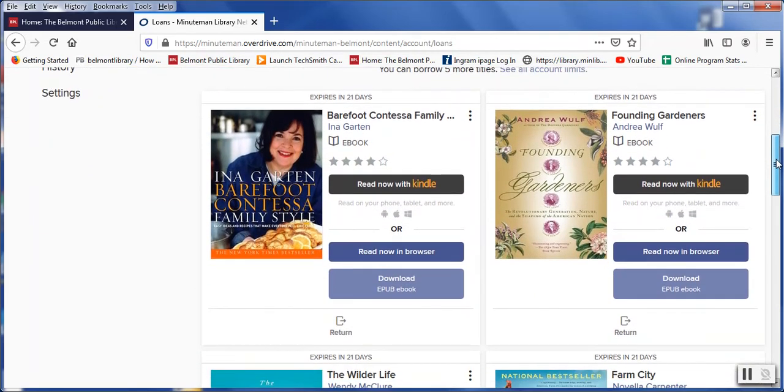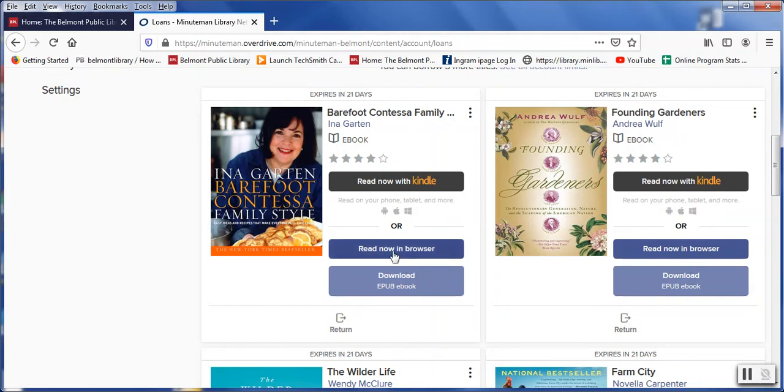So this is another way to get back into Barefoot Contessa. I can just click on Read Now in browser. For any digital item, there's no reason that I have to return it. They simply expire and automatically return at the end of the loan period. But if for some reason I want to, I can click on Return and return the book early.